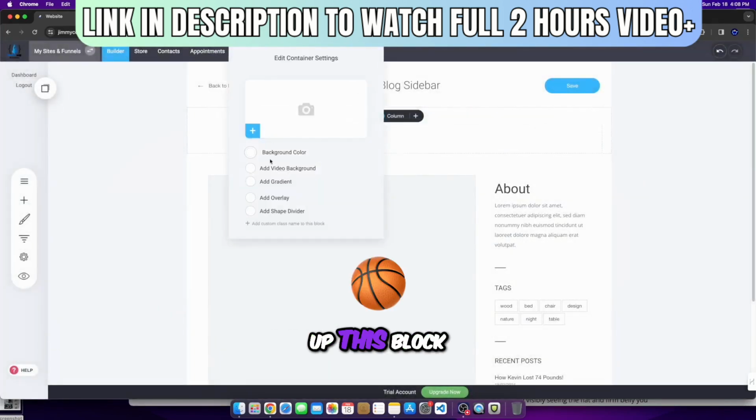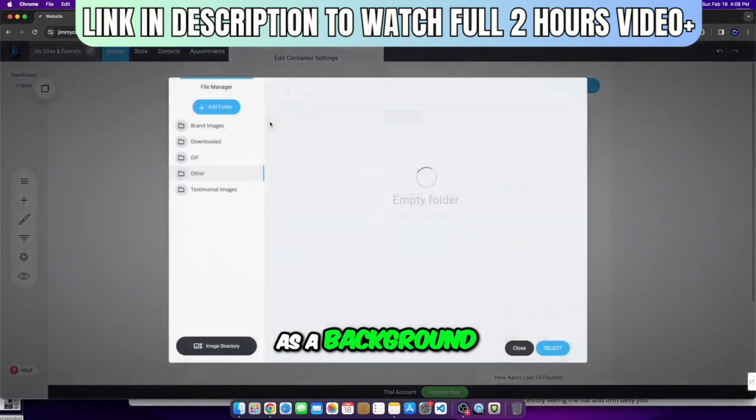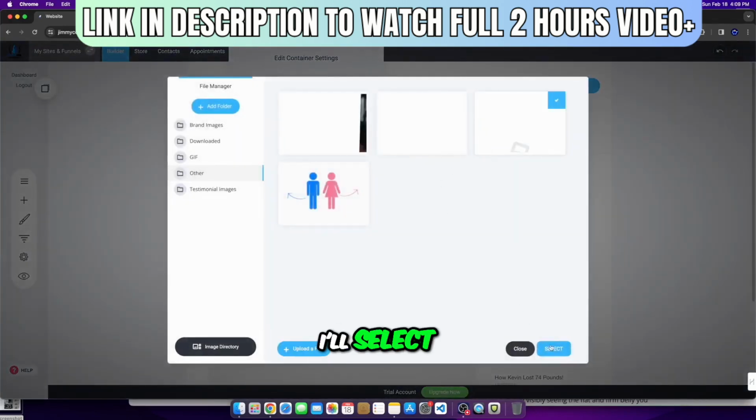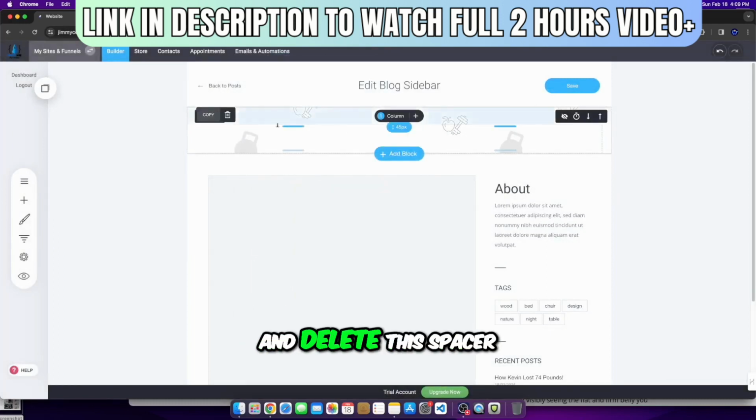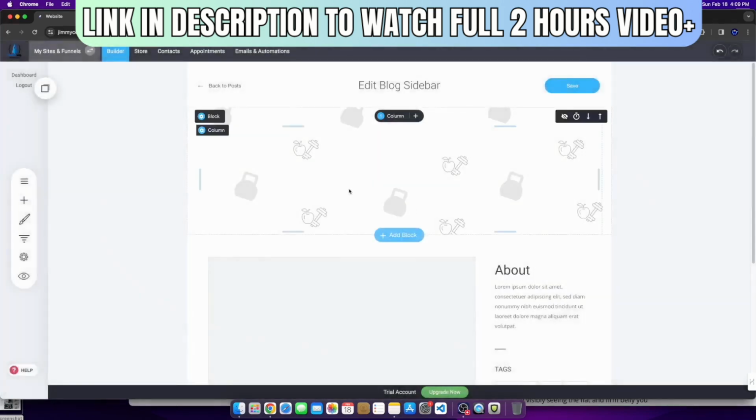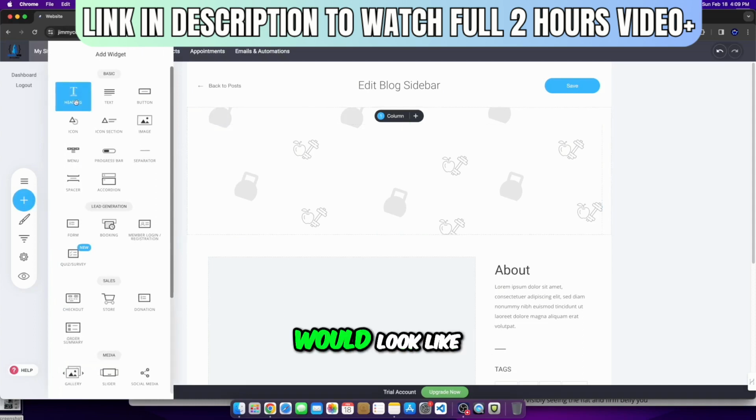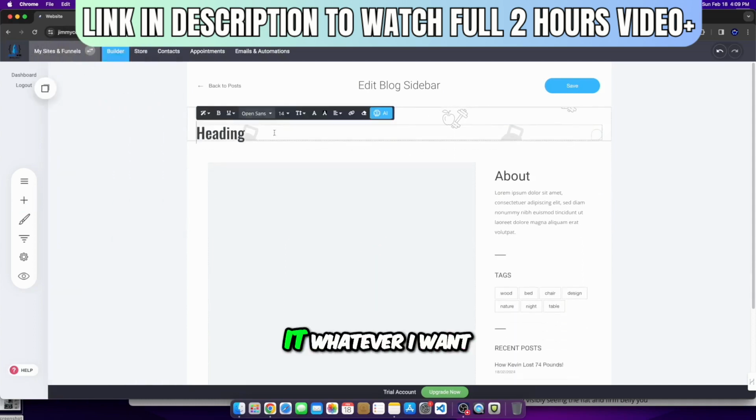I can set up this block as a background. So I'll go to the backgrounds, I'll select this background, and boom. So I got a whole blog right there, right? And I have this spacer. Let me go ahead and delete this spacer. And now I have content right here. This is what my header would look like, and I'll just title it whatever I want to call it.